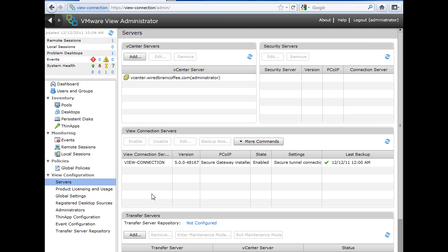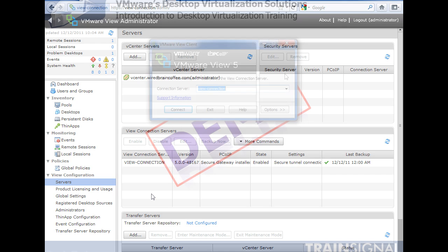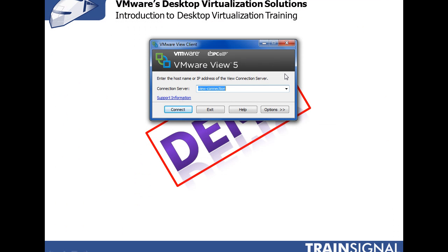Now let me show you what it would look like if you were an end user and you were connecting to a virtual desktop out of the pool that we've created. So now let's say that I'm an end user and I'm going to connect to the virtual desktop pool that we've created. I'm going to use the VMware View client. I would use this client on a desktop or a laptop or even a thin client device. There's also a Mac client, and there's even iPad and Android device clients.